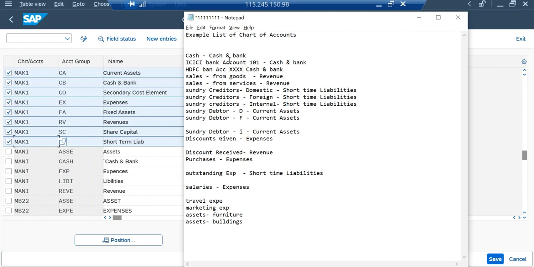If you take these different types of accounts, you can categorize them into logical groupings. Let's say these are all bank related transactions, so I've categorized them as cash in bank. From goods and services, you can categorize it as revenue, and for any creditor or debtor, you can categorize it as short-term liabilities and assets, fixed assets. And when you come to salaries, it's expenses, and outstanding expenses are short-term liabilities.